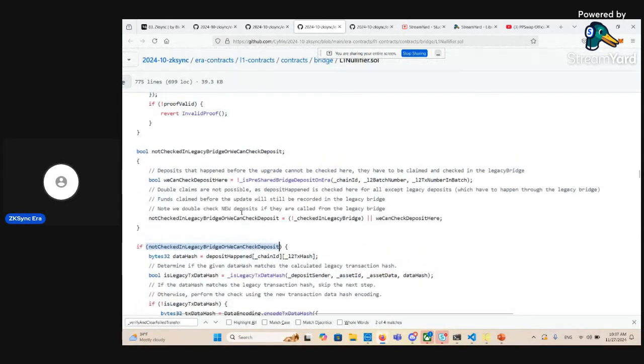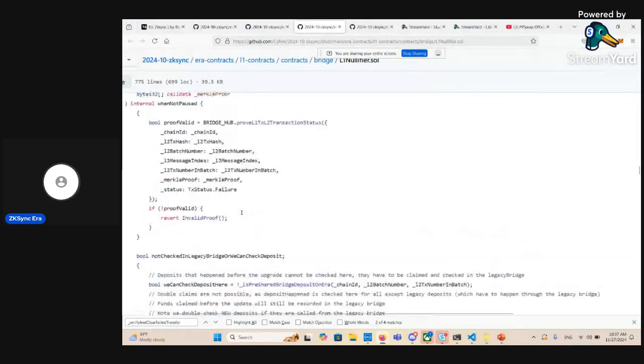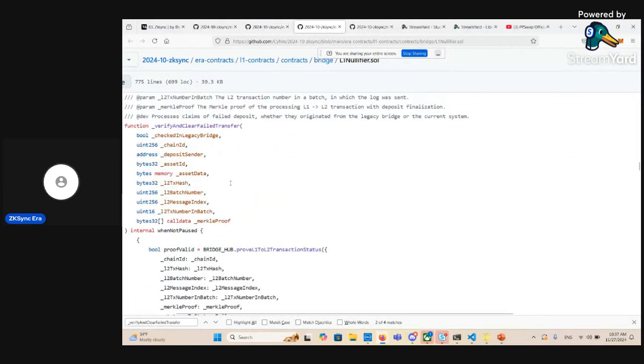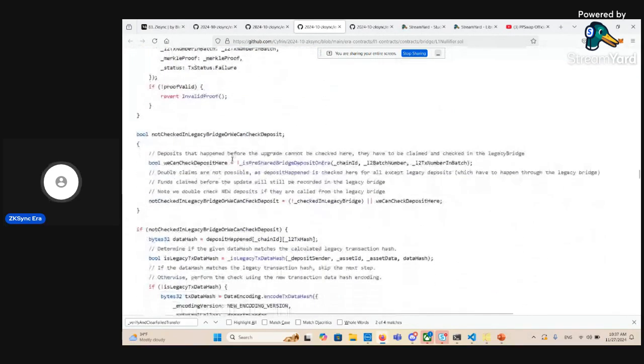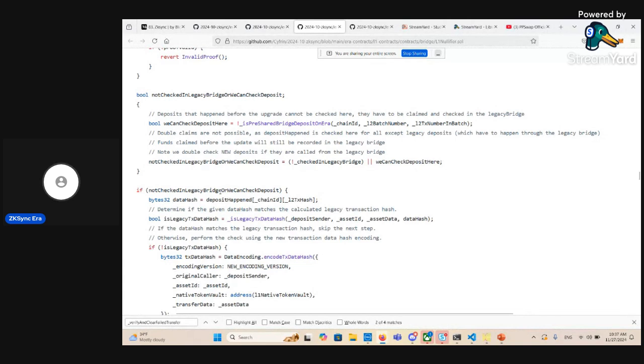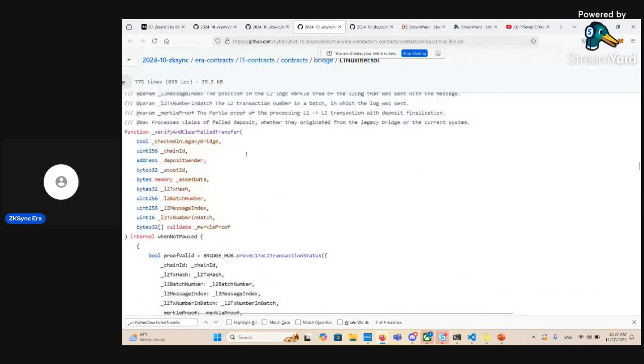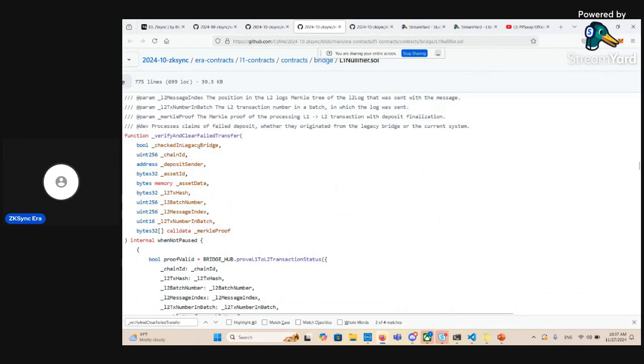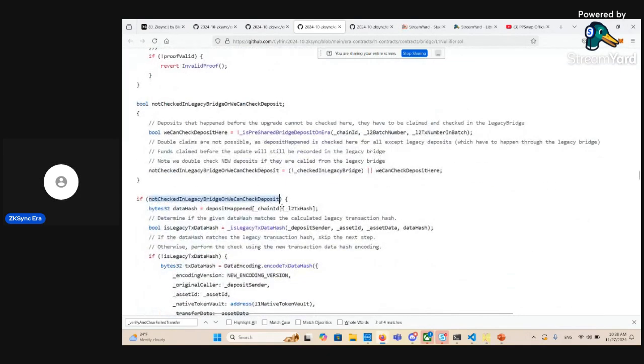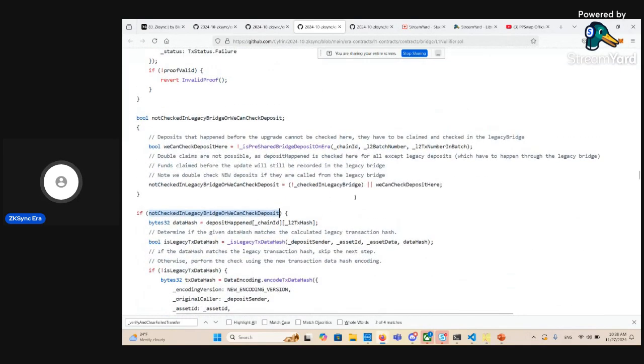There are only two cases basically. The first case is this is false. Check in legacy bridge is false. So that means it's not checked yet. If it's not checked yet, this is already false, so then this flag is going to be true. So then we have to check over here, because it means it's not checked yet. So that's case one.